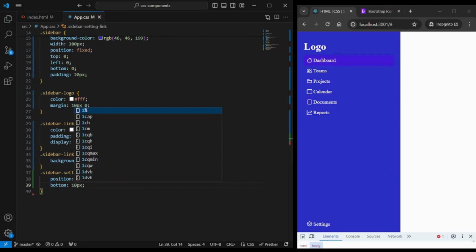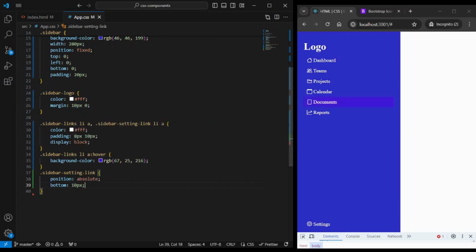You see, right? Here we are having the logo and then navigation links and the settings link here. So here we can add the logout link as well based on the requirement. So the basic side navigation bar we have covered.